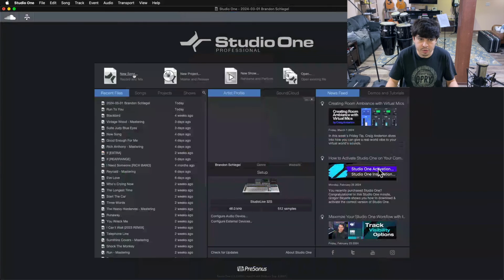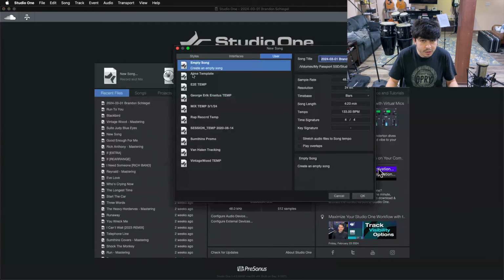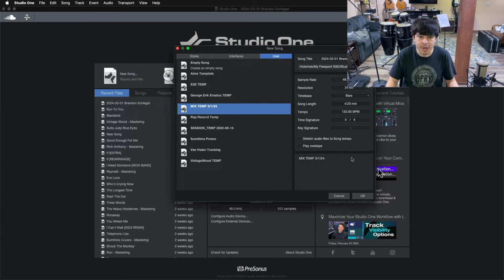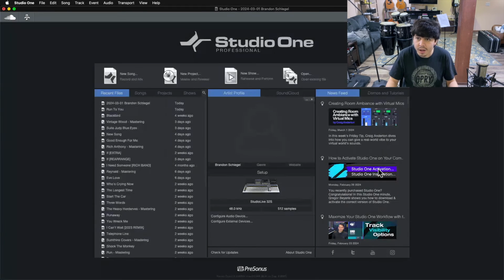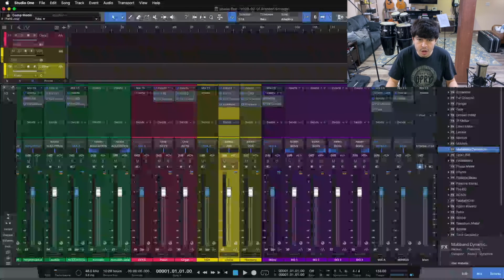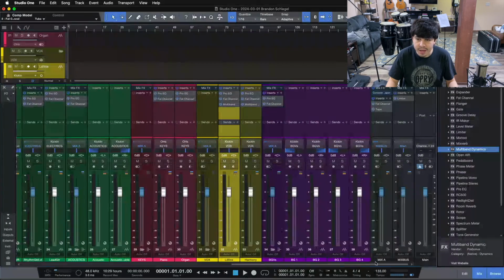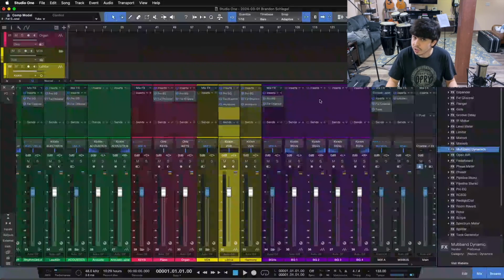We can go back to start here, and if we create a new song, we can see our user template. Here's our new mix template that we created. We can open up from there, and it'll take us right back into a fresh new song with all of our plugins loaded in and everything set up for us to get working.